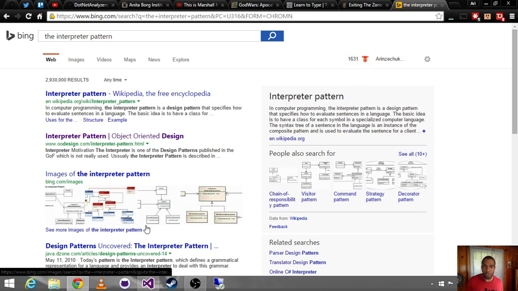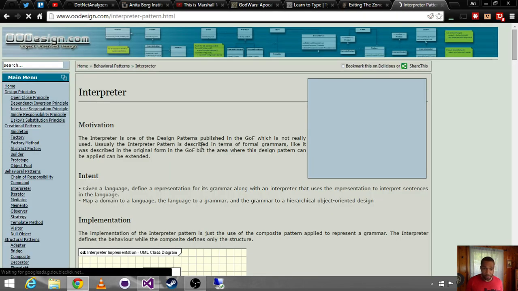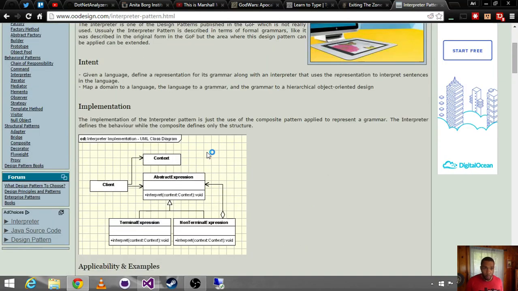So we've actually got a great opportunity with our game to jump in and hopefully get a good hands-on version of the pattern that is also usable in other applications. There's a context, and there's always a context or an application domain. There's an abstract expression, and then typically there's what we call a terminal and a non-terminal expression. And that's actually really easy to understand.